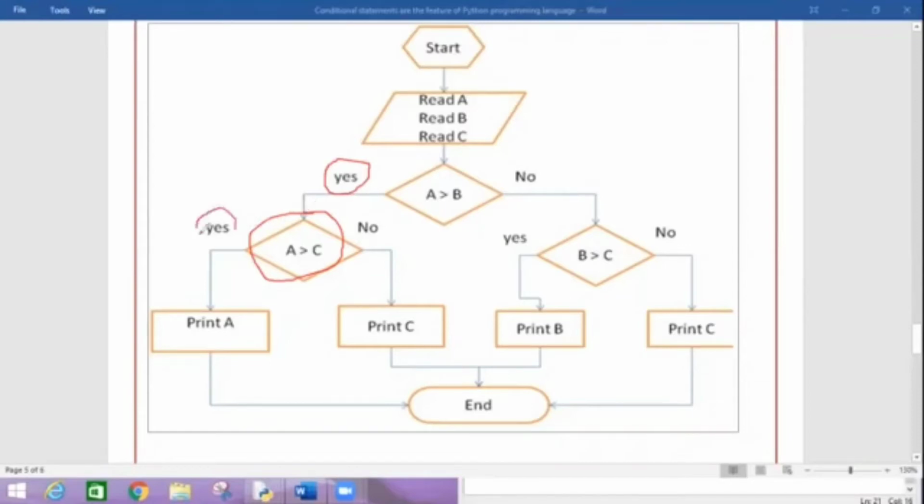A is greater than C also. Please understand, we started from here. A is greater than B. Condition becomes yes. So I am checking A is greater than C. Condition is again true. So I am going with this option that A is the greatest number. I hope I am clear.